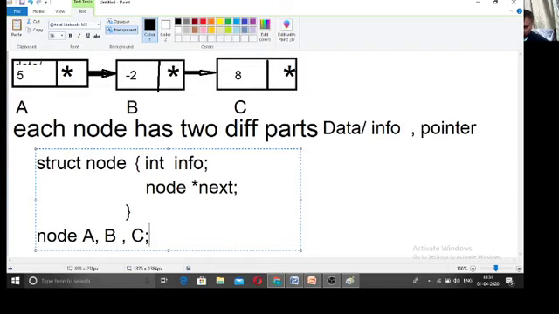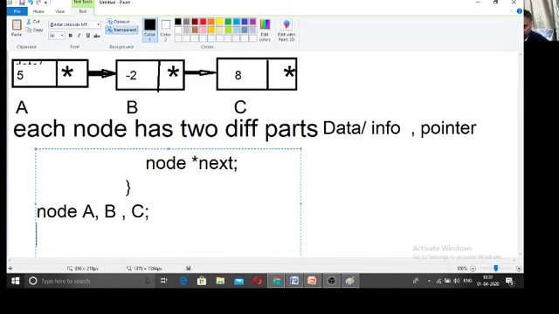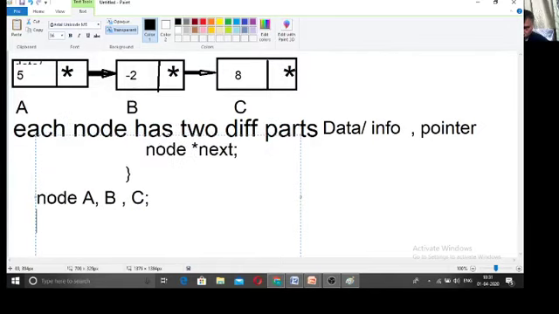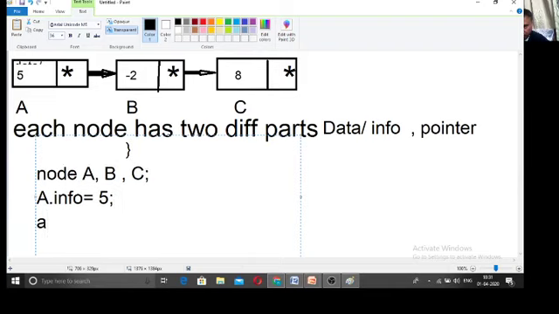Now, what is node A? It is a structure which has two parts. One is the info part, another one is the next part. So inside this A, I'll write something like A dot info is equal to 5.